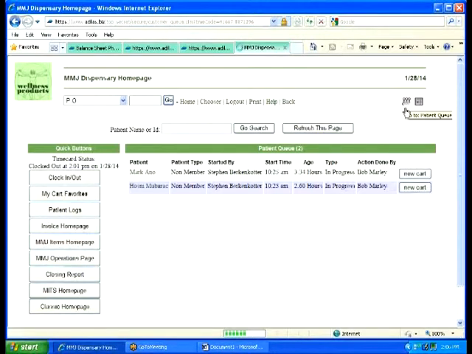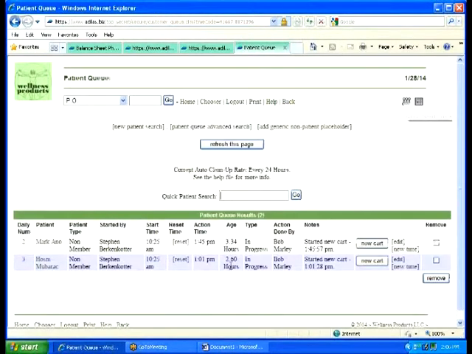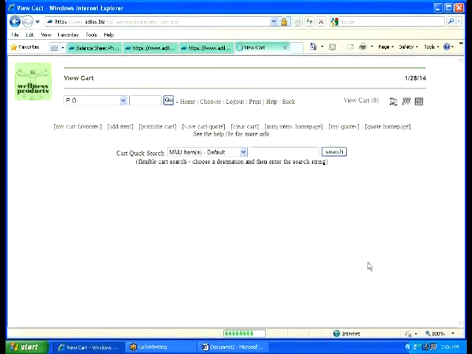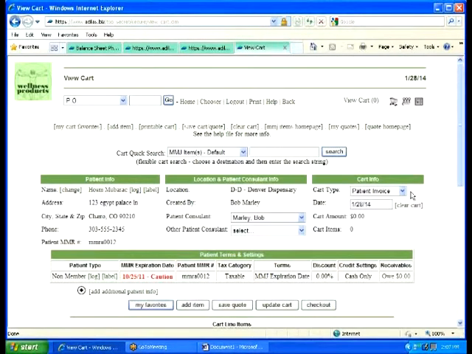We're going to go ahead and start a new cart for Hasni Mubarak. You said that very well. I'm Arabic. Oh, okay. Uh-oh. Mubarak has expired, as we can see.